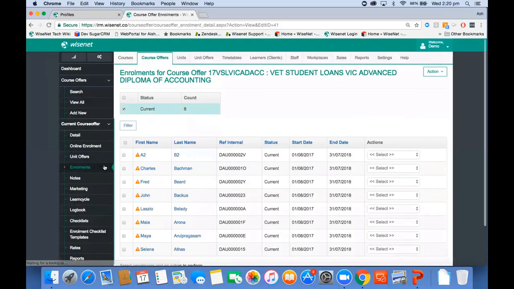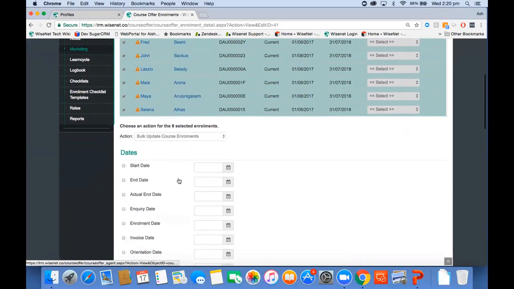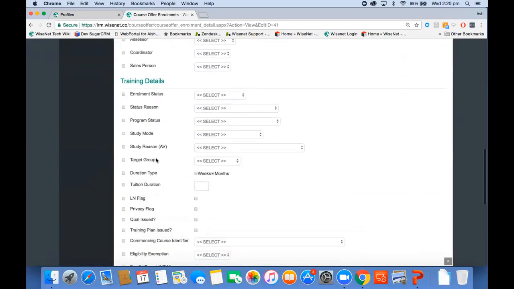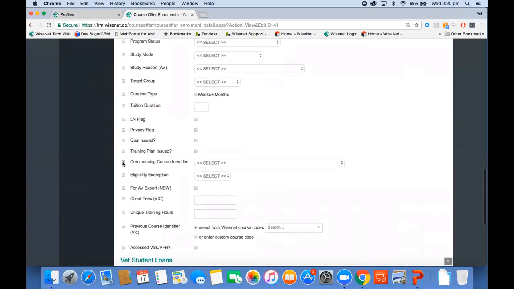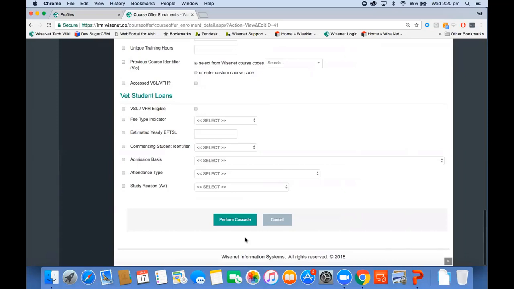Same way, let's say you have course enrollment values missing, like the commencing course identifier or the study reason. Of course, the study reason is going to be unique for every student, but the commencing identifier usually is the same, so you can complete that in bulk. So choose all, go into action, go bulk update course enrollments, scroll down, find the field that you want to update. Could be the study mode or commencing course identifier. Choose the appropriate value, go all the way down and perform cascade. This will apply that value to all the students in that course offer.